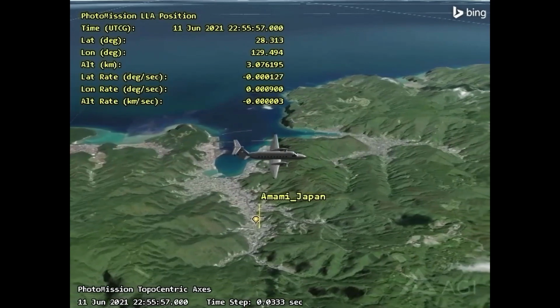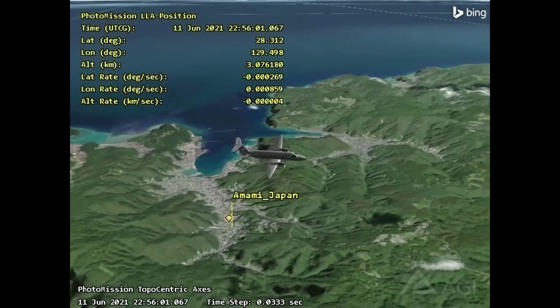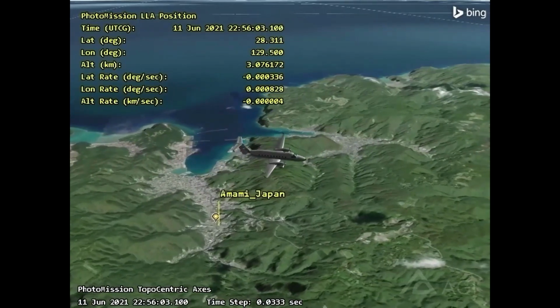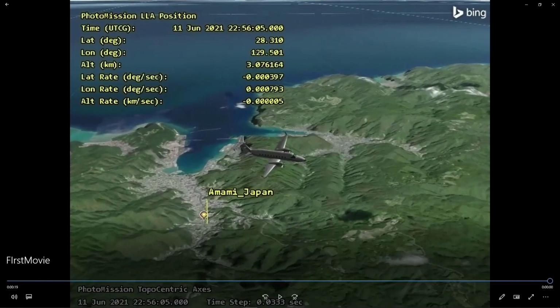Now again, this was a real simple movie. I don't have any articulations like spinning propellers or anything like that. I don't have a camera path where I can move the camera around, but there's other tutorials in STK to tell you how to do all that stuff.